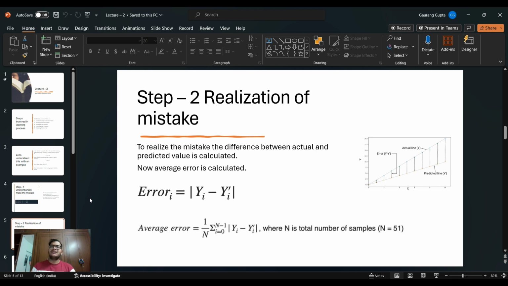For example, in some cases it might happen, okay, for one entry the predicted value is very high and the actual value is very low, and for some entry the reverse is happening. So I don't want that, okay, errors cancel each other and I say, oh, my model is very correct. No, I don't want that because my model is not correct, if we look at it in a practical way.